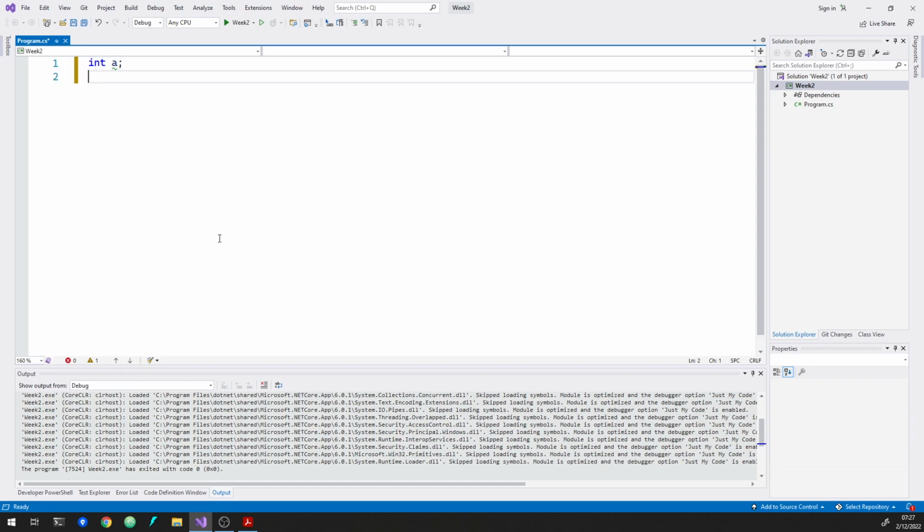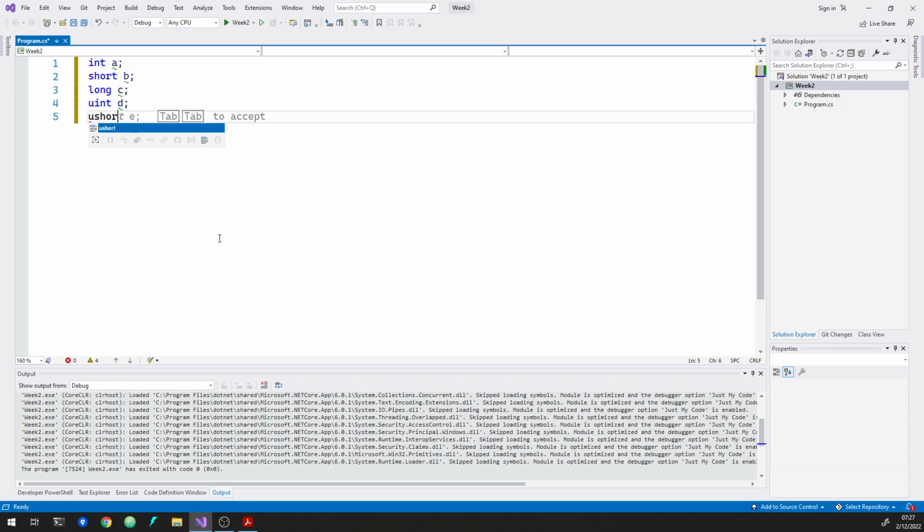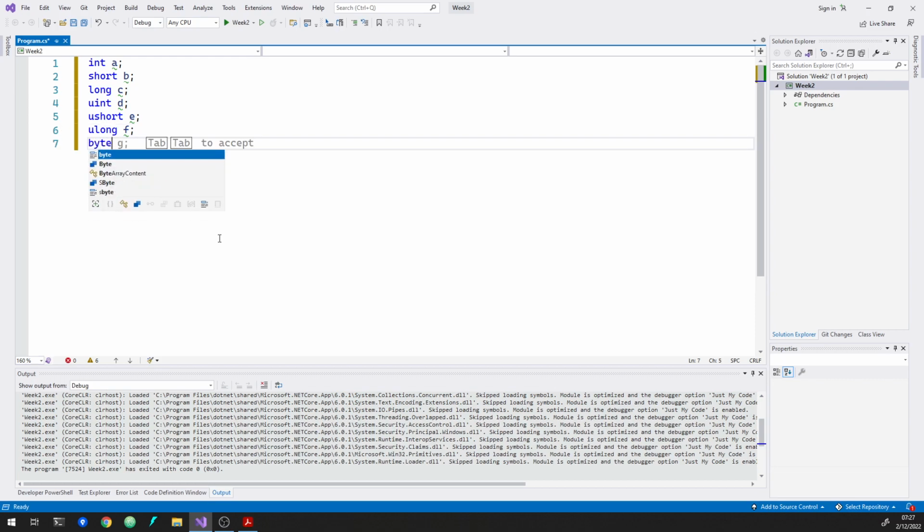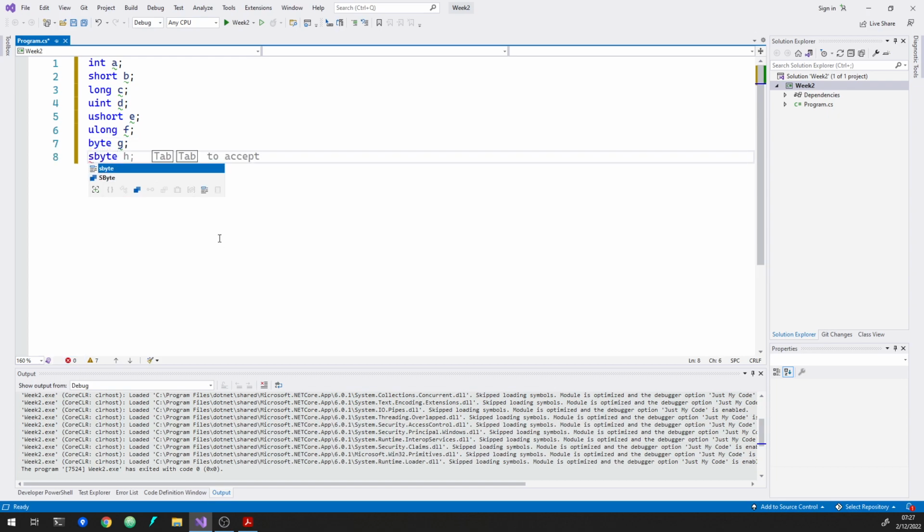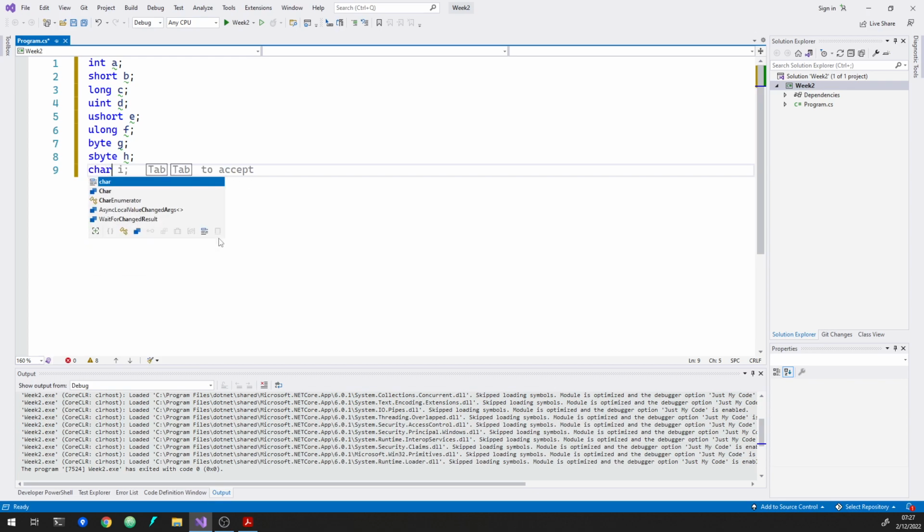Int a, we've got short b and long c, and then we've got their unsigned counterparts. So uint d, ushort e, ulong f, and then we've got byte g and sbyte, the signed version of byte. It's nice that it's giving me the answers here. So that's all of the types that are plain old integers, but we've got character.